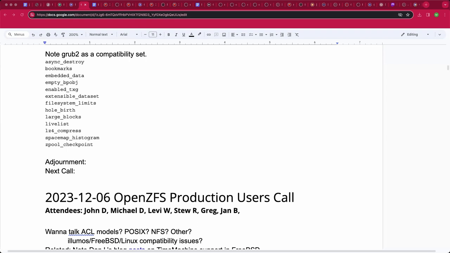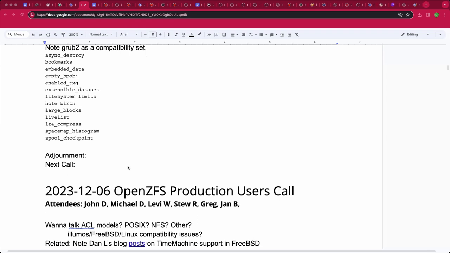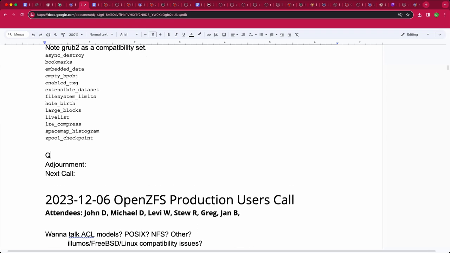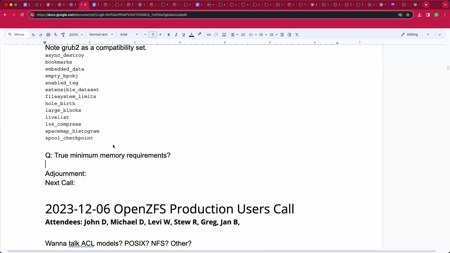I mean, for a long time, it was good not to try and run ZFS on 32-bit machines, but I did a bunch of that and didn't have many problems.